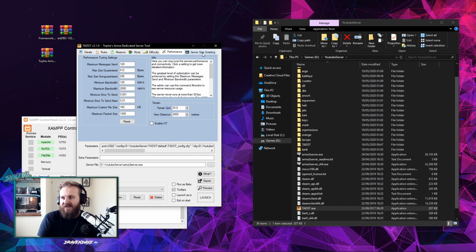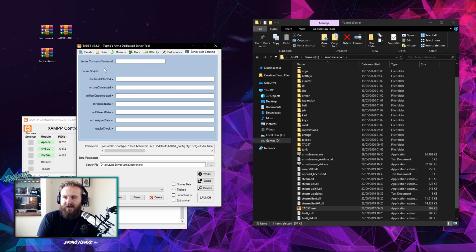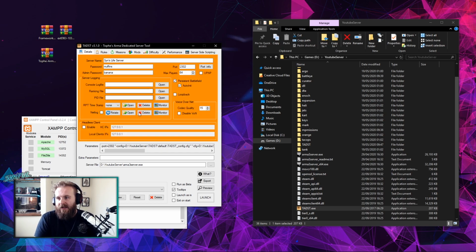Performance, keep that the same. Server-side scripting, keep that the same. This is Archon here, so this is server command password. So you can make this like, I don't even know what to call that. Carrot. There we go, carrot. But this should be done.